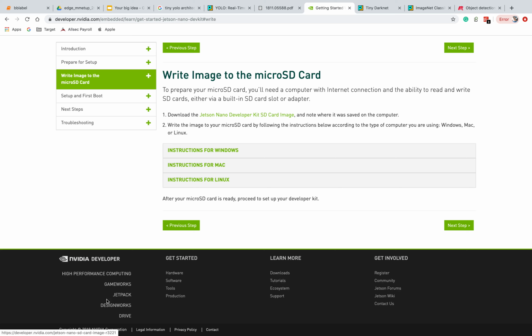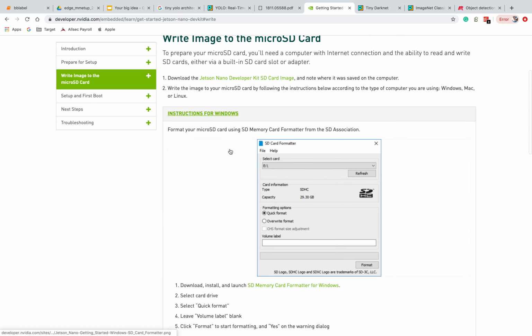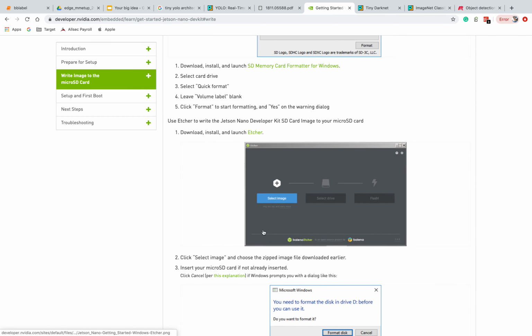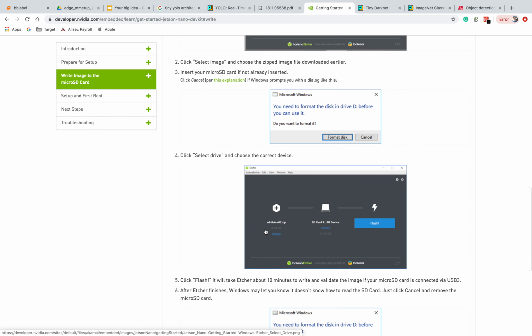If you click here, it will start the download. After you download it, you have to install the SD card tools. If you are using Windows, first you have to install the SD Card Formatter. You can easily download it from here. Then you insert your SD card in your laptop and format it.